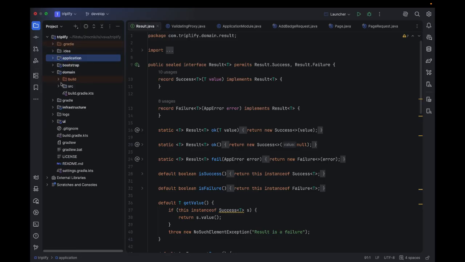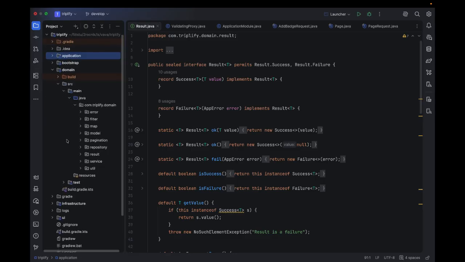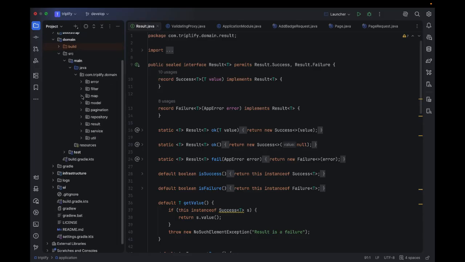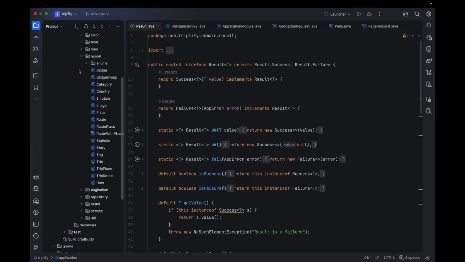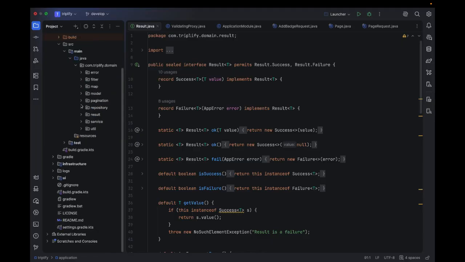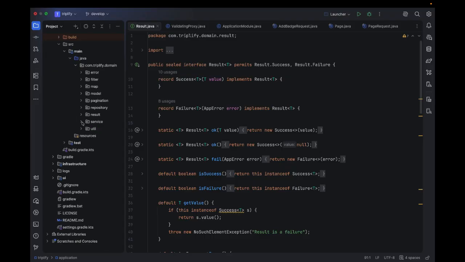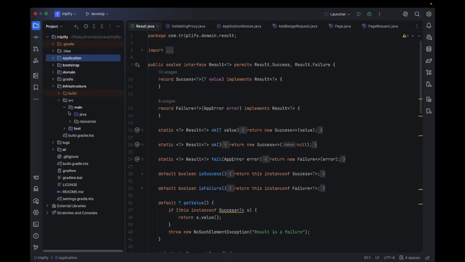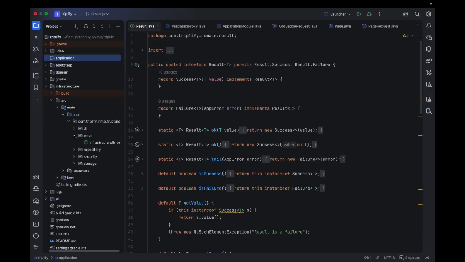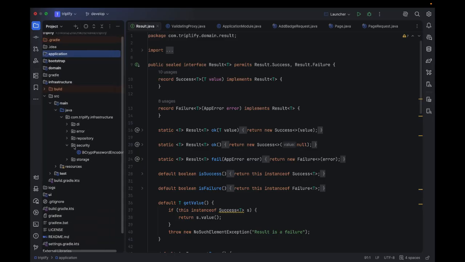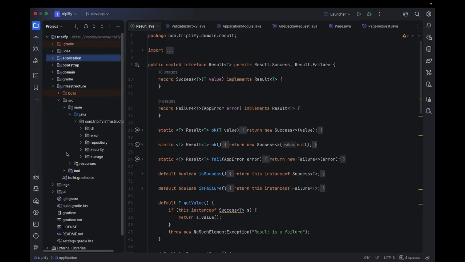Then we have the domain, which is the core logic and doesn't have any dependencies. It contains all the app errors, the filters, the map, the model. So this is a database model, pagination, repositories, interfaces that are then implemented in infrastructure. The result, the domain services, interfaces, and some utilities. And in the infrastructure, we have dependency injection, errors, infrastructure error interface, the repository implementations from domain, the security bcrypt, and the local file storage implementation.